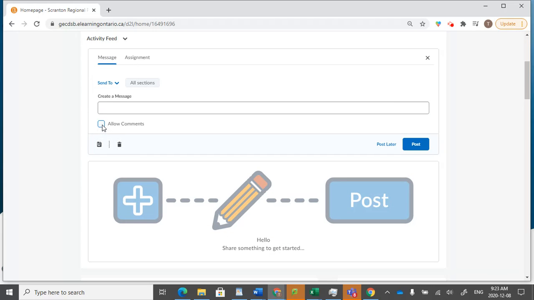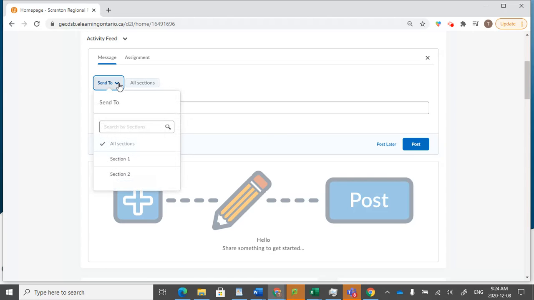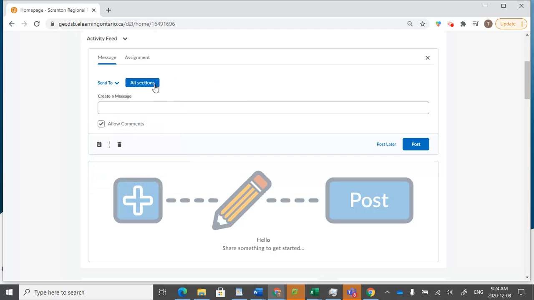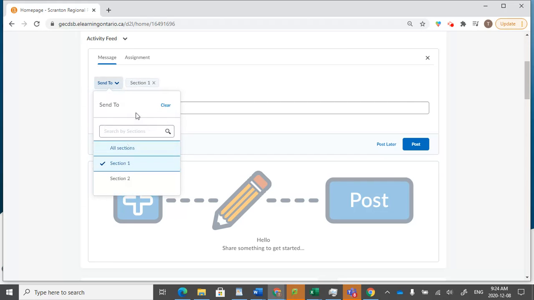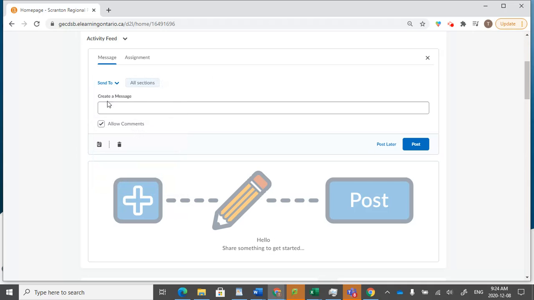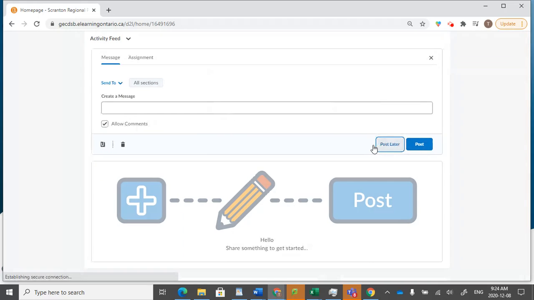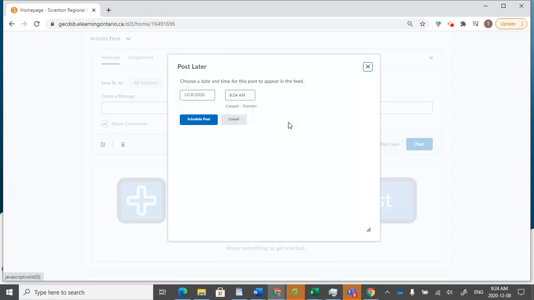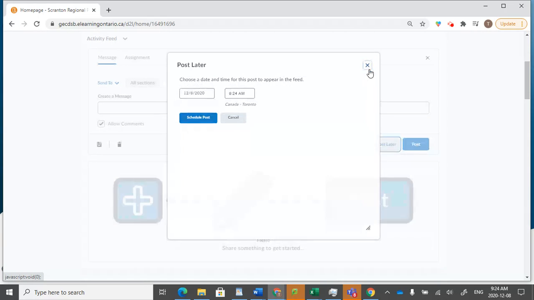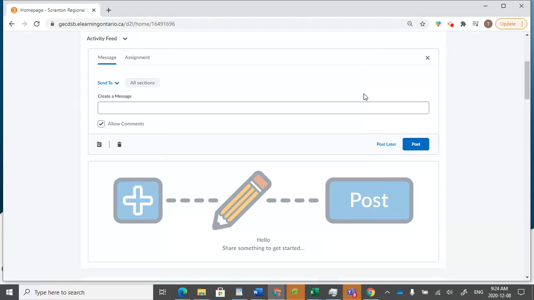Allow comments obviously allows comments for students. If it's not checked, they will not be able to comment on it. If it is checked, they will. You can select what sections based on the sections right here. All sections or one of the sections, it depends who you want to release that to. And again, you can post it now or post it later. If you select post later, it will just allow you to select a date, and that's when it will be posted. So like announcements, you can schedule them ahead of time.